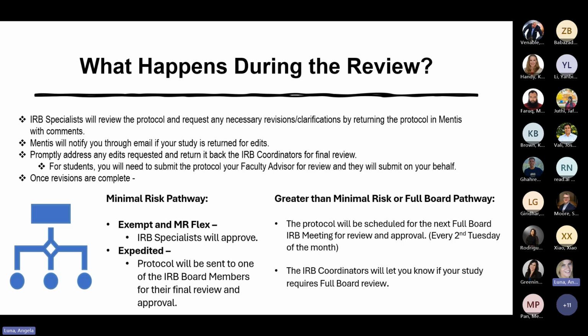For students, this process is a little different. Students are not able to submit it directly to the IRB coordinators. They're actually going to have to submit it to their faculty advisor, who is going to do a preliminary review of the initial submission as well as the resubmission to ensure that everything has been addressed, is consistent and complete before it gets submitted to us.